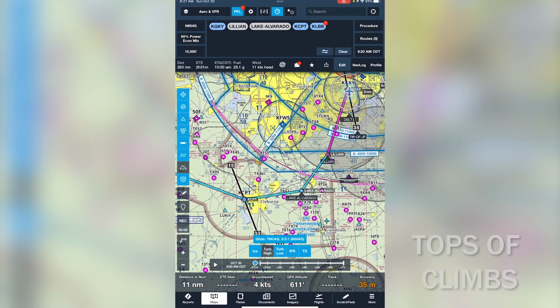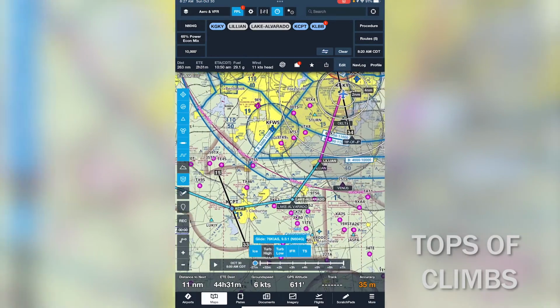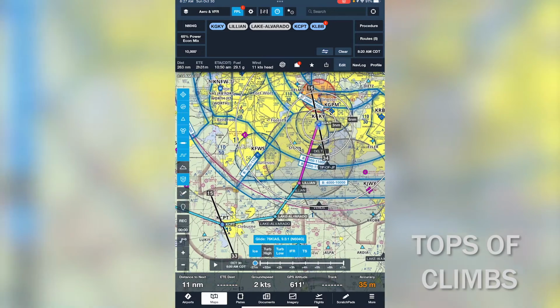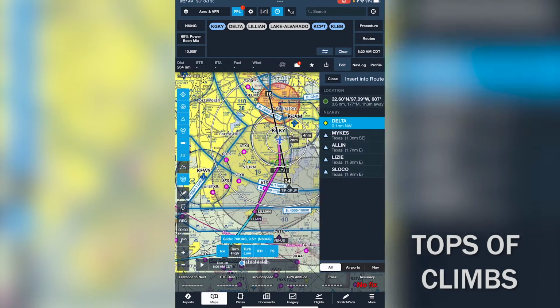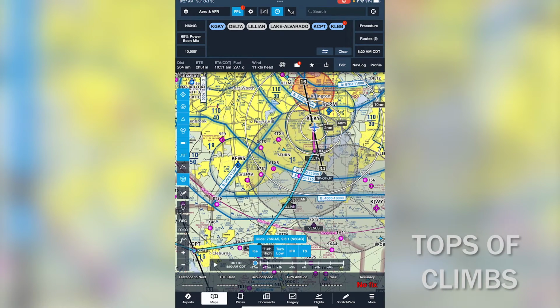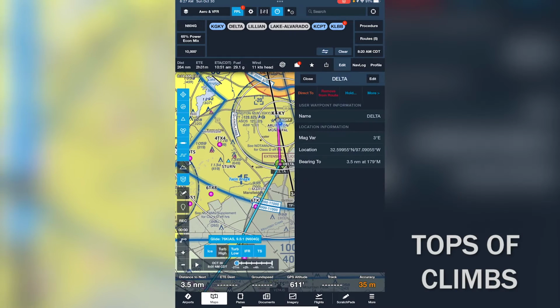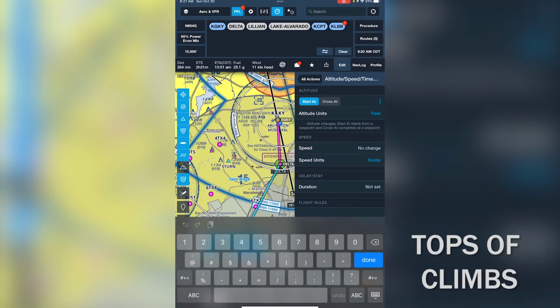Let's talk about adding tops of climbs. So if we are on our way out of the Bravo, we know our Bravo shelf near Arlington is 3,000, and as it comes out is 4,000. So I'm actually going to add one more waypoint here. We're going to add the Delta waypoint. So now, how do we add multiple tops of climbs? This is a really simple maneuver. So click on your waypoint, go to More, hit Set Altitude, and now you can set your altitude.